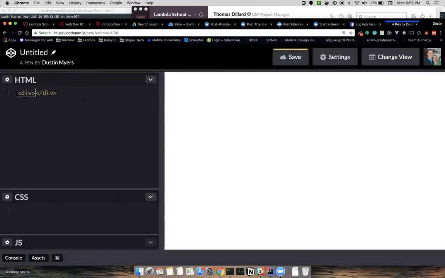So inside this div element, we're going to have something inside of it. We need to tell the browser that we've got this element here and we're going to have some content inside it. But we need to tell the browser when this element ends, where it ends.